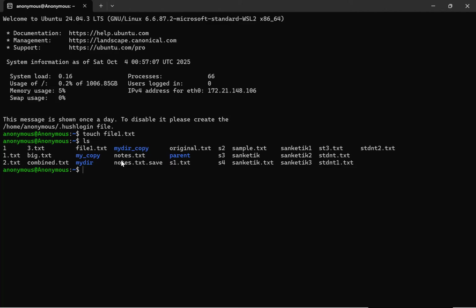To see the list, to verify whether it is created or not with the touch command, we use the ls command. Not only for touch, anywhere, if you want to list out the files a folder or directory has, then we can use the ls command.